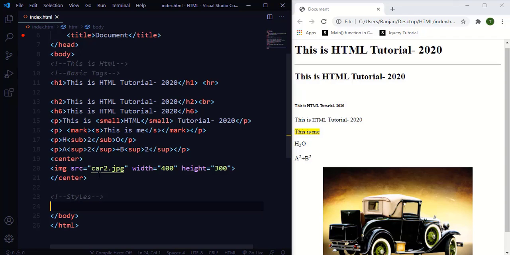So the styles can be included into the HTML documents in three ways. The first one is the external style sheet. The next one is the internal style sheet. And the last one is the inline style sheet.